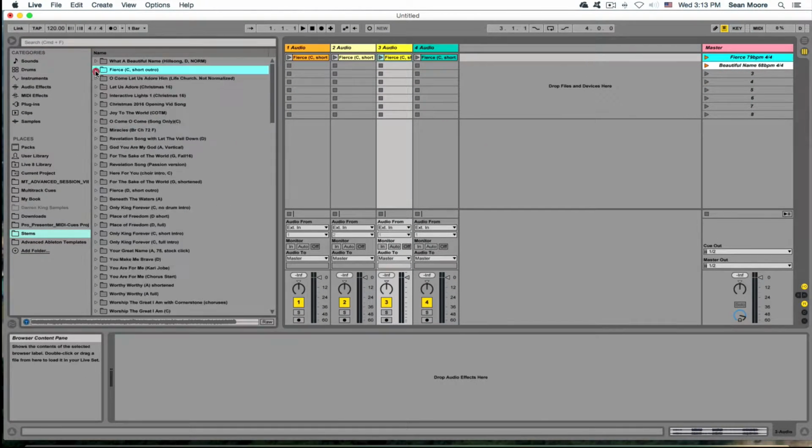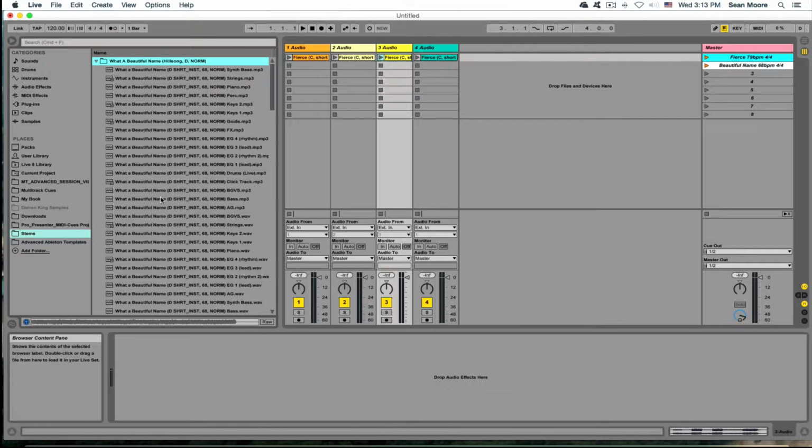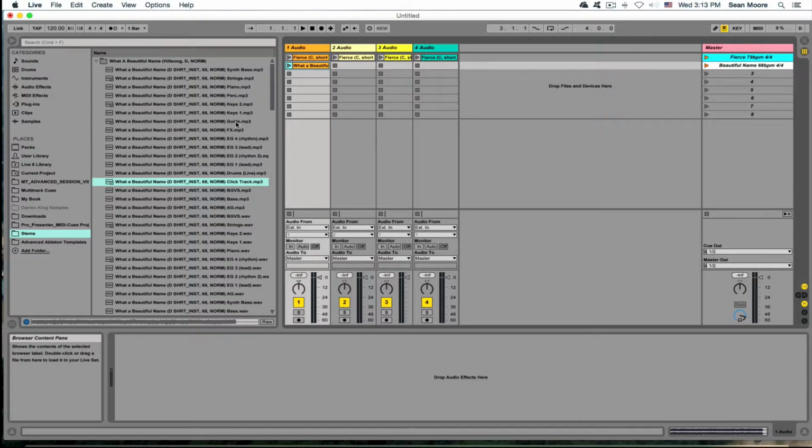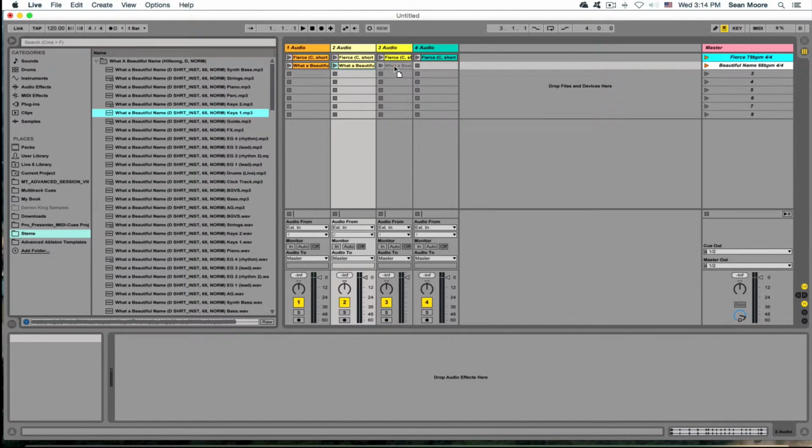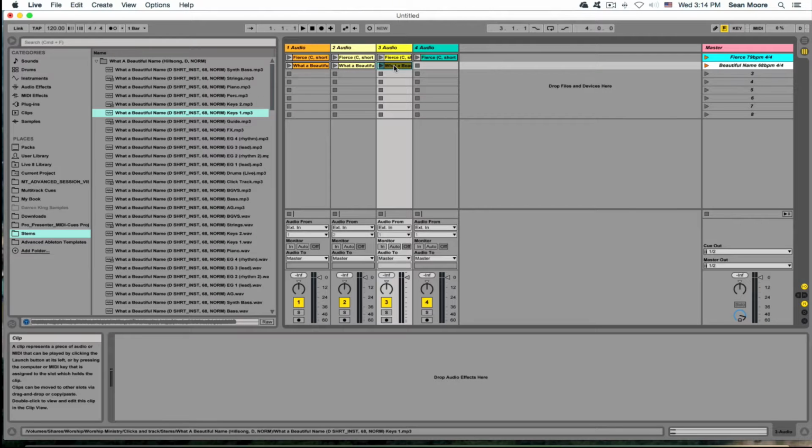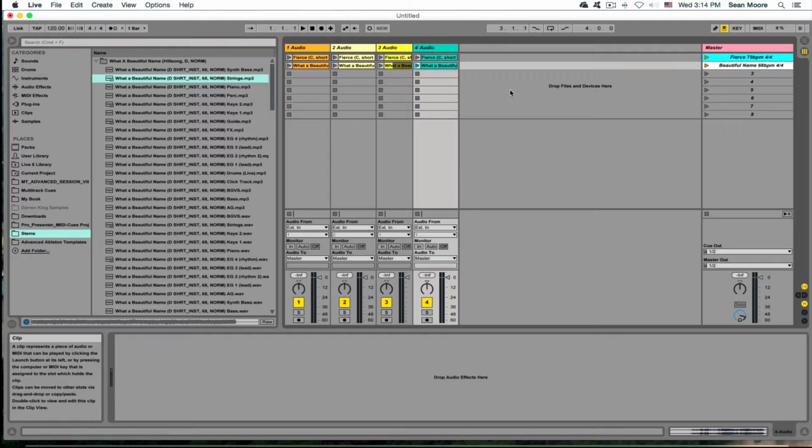Let's go ahead and do this same thing for What a Beautiful Name. We're going to drag and drop click, guide. Let's just drop maybe keys in there. And let's just do some strings. How about that? All right, so all these guys are in.